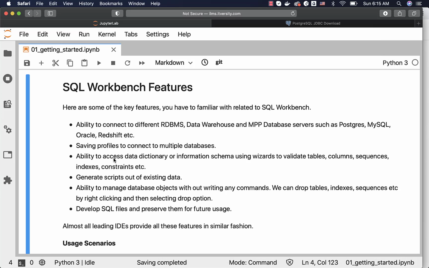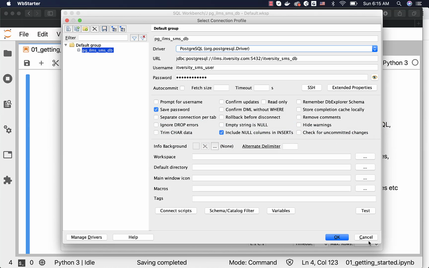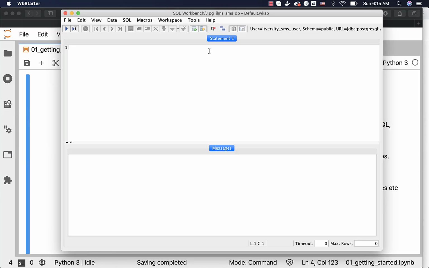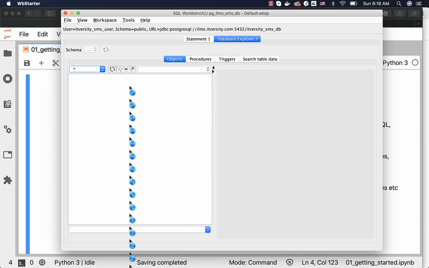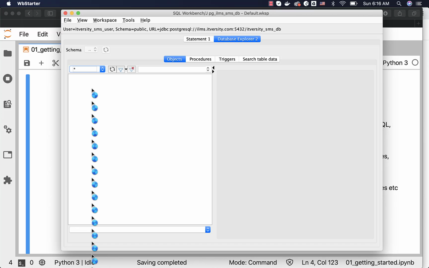Ability to access data dictionary or information schema using wizards to validate tables, columns, sequences, indexes, constraints, etc. Now if you go back to SQL Workbench, if you click on cancel, this is called a statement window. You can go to something called as Database Explorer by going to tools and then by selecting show Database Explorer. You should be able to see all the tables to which you have access to here along with other objects. Once you see those things, you should be able to review what all tables you have, what all constraints you have, what all sequences you have. All those details can be easily seen here.